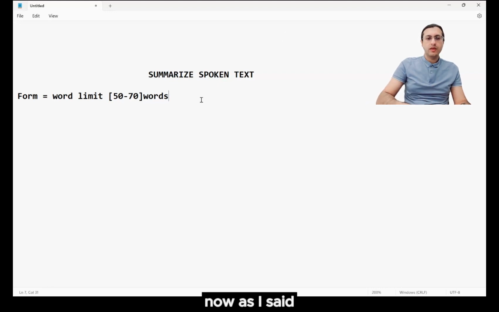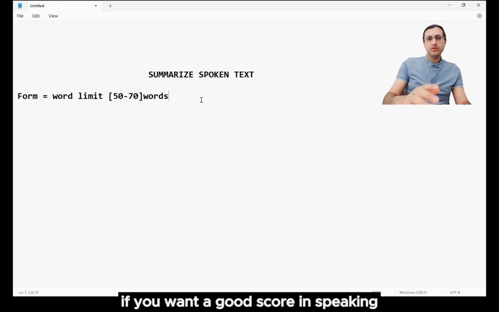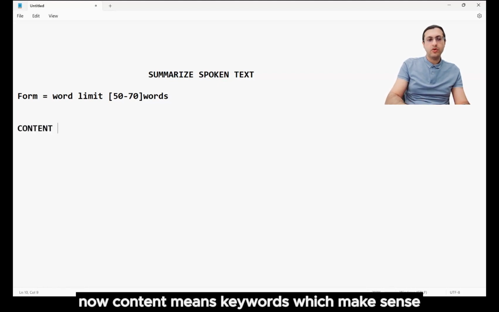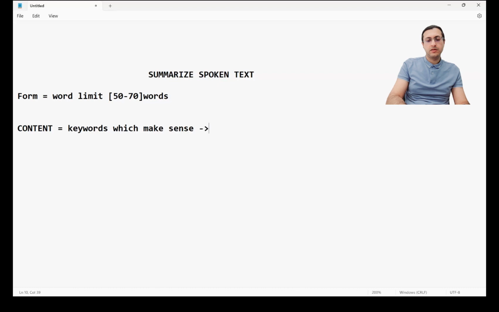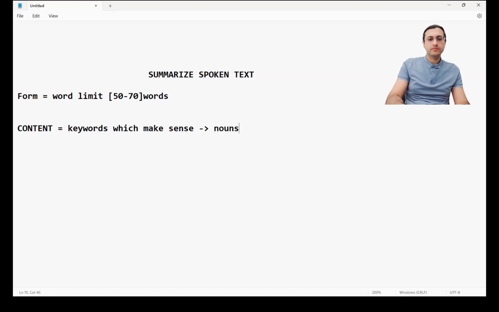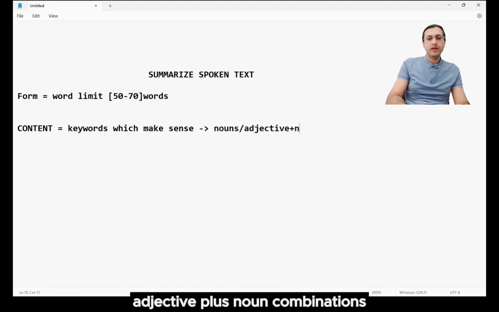Now, as I said, if you want a good score in speaking, you need good content. Now, content means keywords which make sense. What I mean by keywords is mainly nouns, adjective plus noun combinations, or phrases which make sense.